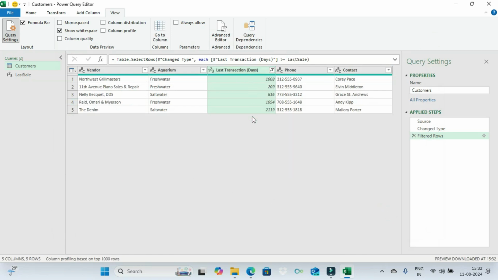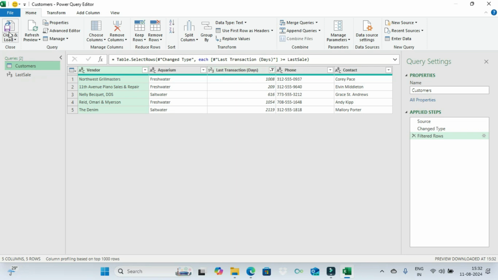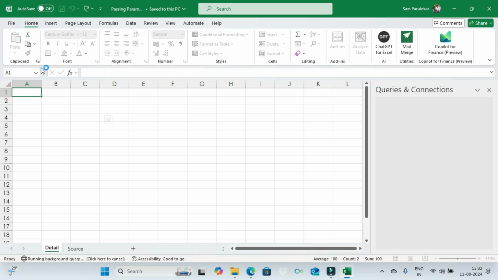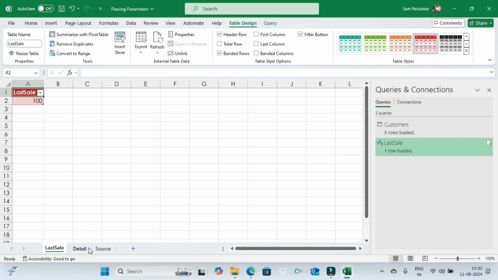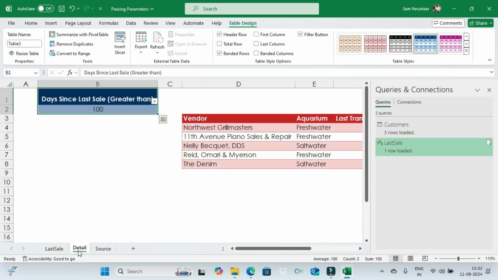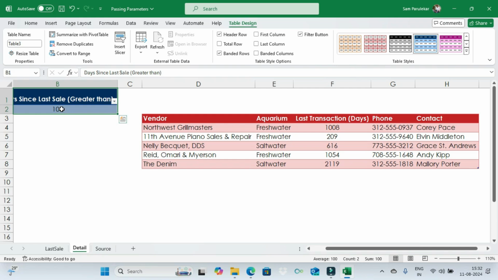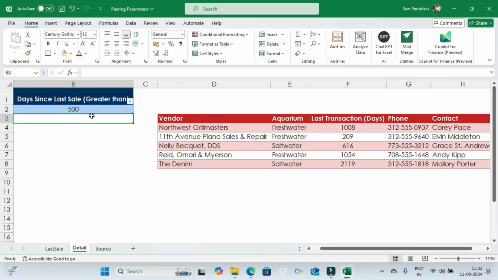So it shows me the filter for all those records which are greater than or equal to 100. Now I can select close and load. Now this is my last sale, this is my detail, and this is the source. So I'll come to detail, and in detail now it is showing me all those data which is greater than 100. So let's change this to 500 and hit enter.